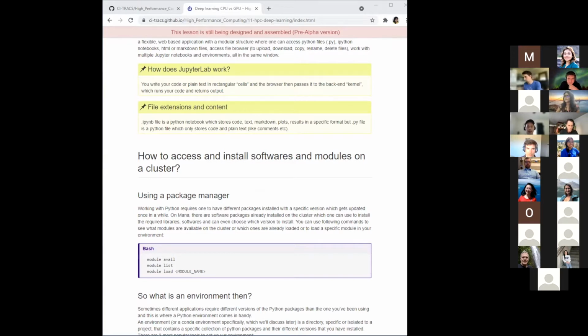So if you can open the terminal, if you select this plus sign and select the terminal from here, please feel free to interrupt me if I'm too fast or if there is any problem.